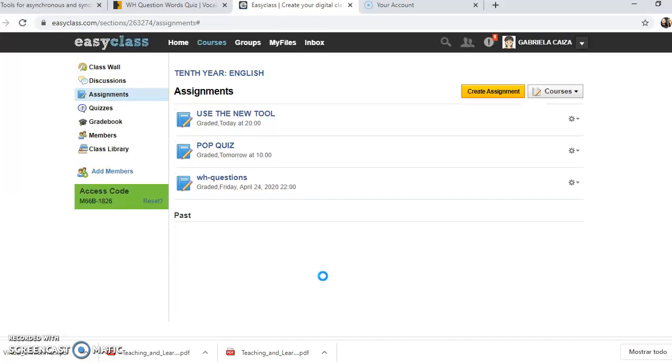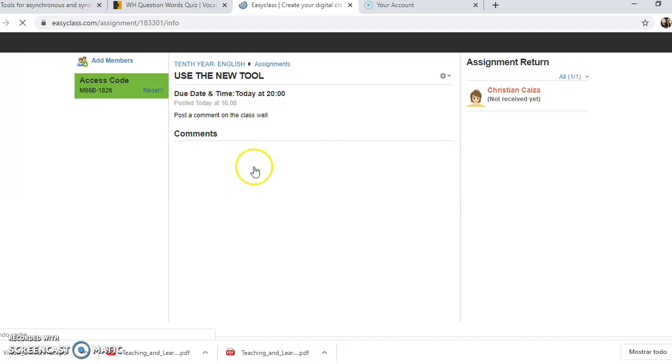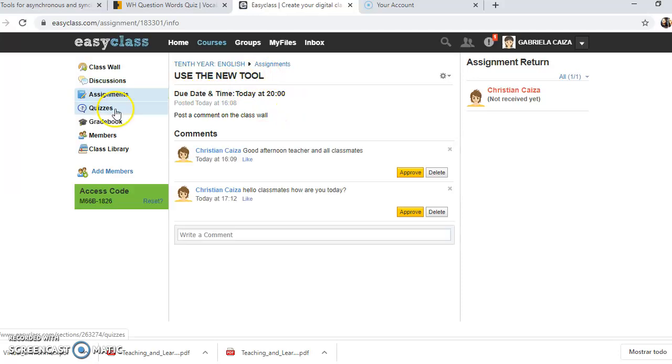As you can see here, I have created other assignments like use the new tool, which is a written activity in which the students have to post some comments for the class in the class wall. The instruction is there, so students can see everything.